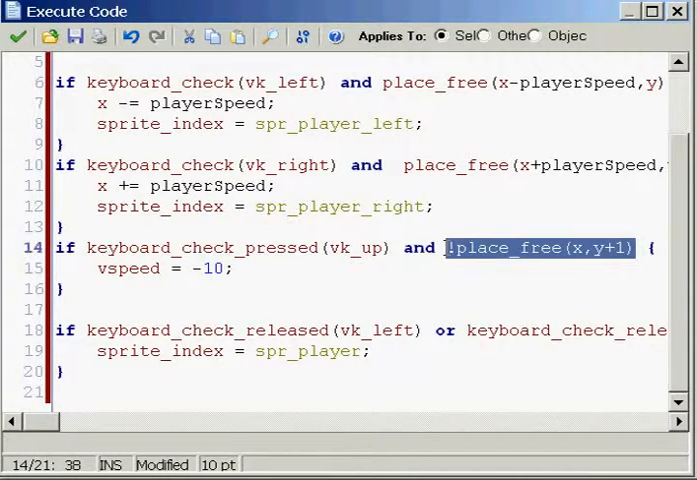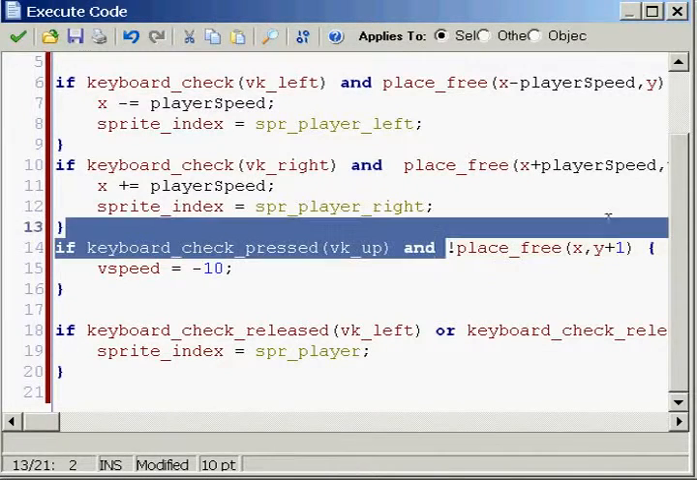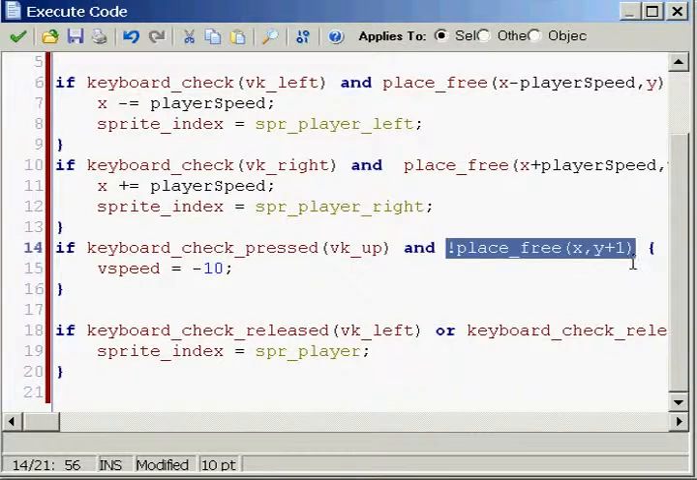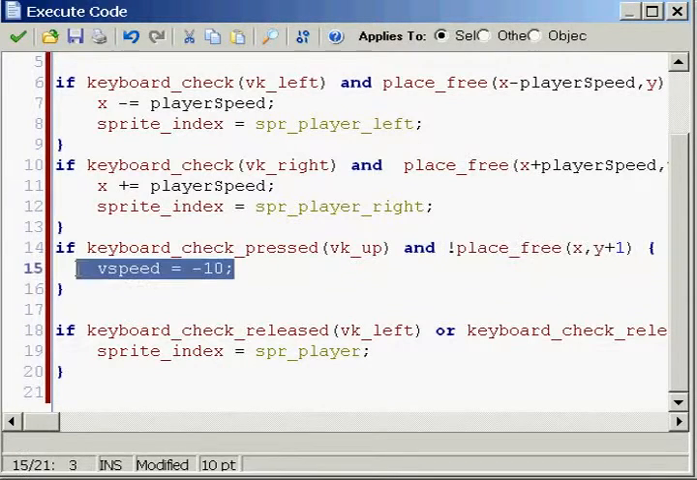If this piece of code wasn't here, we could just keep clicking up and up and up, and we would just fly around the whole map. So this is making sure, alright, make sure the player is not in the air first, and then go ahead and do this. And all this is doing is making our player go up.